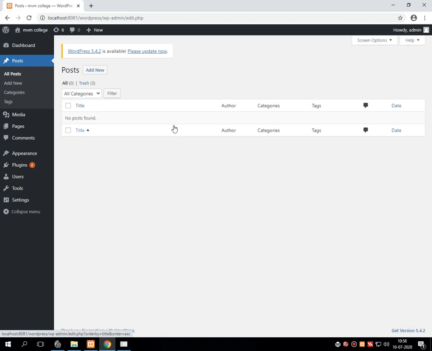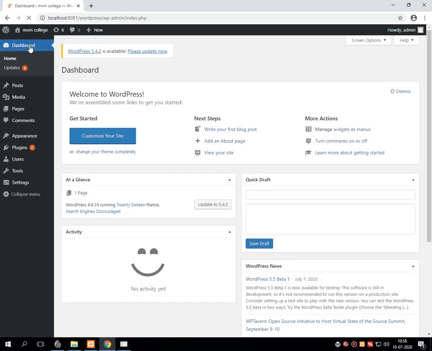But we have successfully completed the installation of WordPress. Now we'll go ahead and discover the dashboard of WordPress that we have installed. The dashboard contains many sections, as you can see on the screen. On the home page of WordPress, or we can say on the dashboard, many options are available.